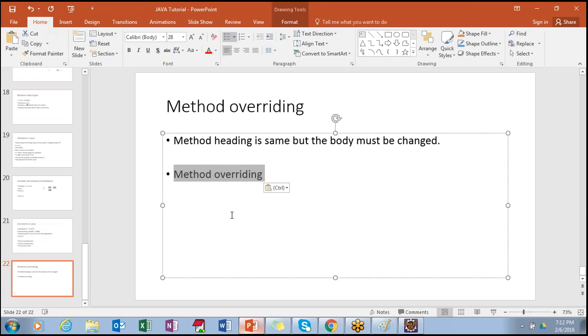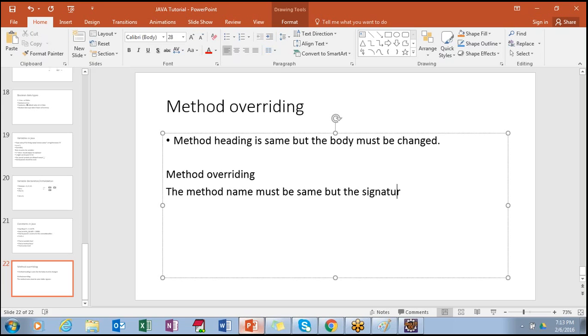Okay, let's leave it. What is method overloading? Method overloading is nothing but the method name must be the same, but the signatures must be different.